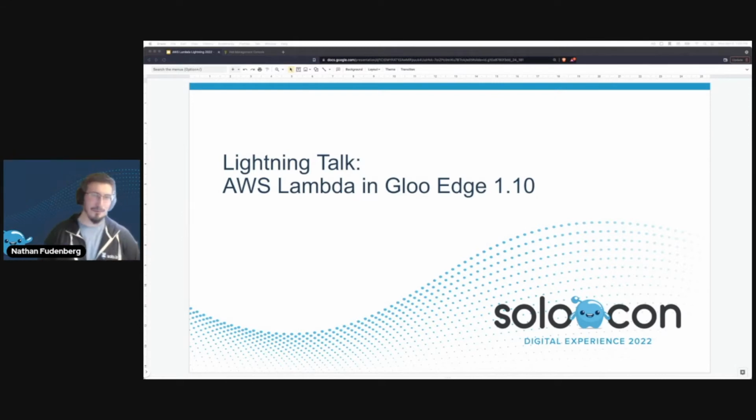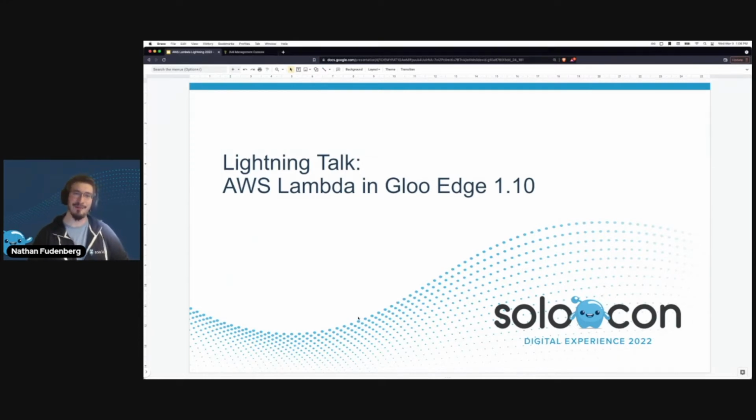Thank you, everyone, for coming to this lightning talk. Today, I'm going to be talking about, once again, AWS Lambda in Gloo Edge 1.10 in particular, but also sort of how we integrate with it in general. I hope you'll pardon the extra things at the top of the screen that show what's to come, a taste of the demo, just some technical difficulties around that. So please ignore that, and we're going to go through it.